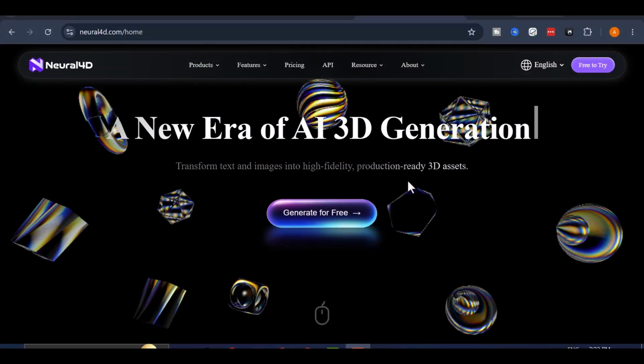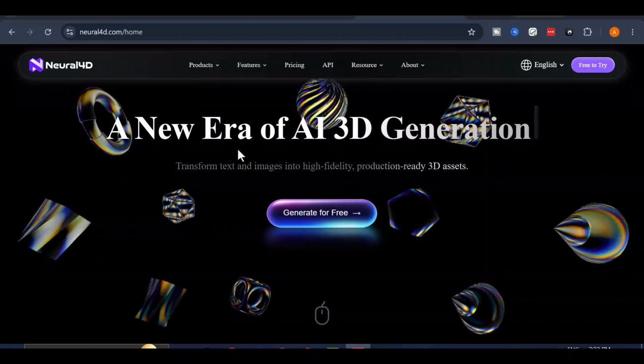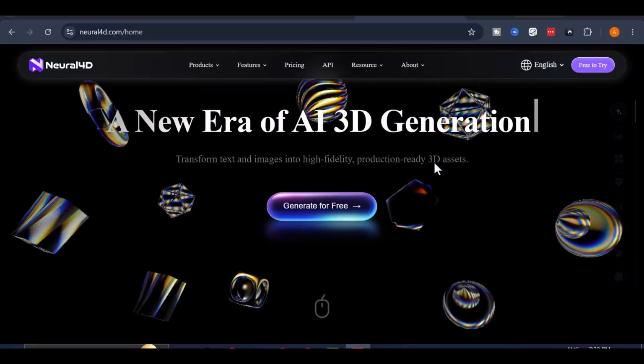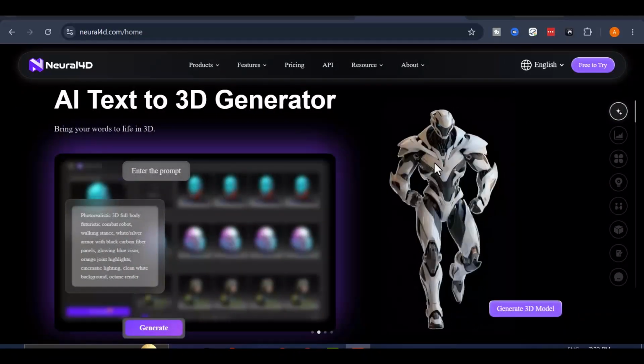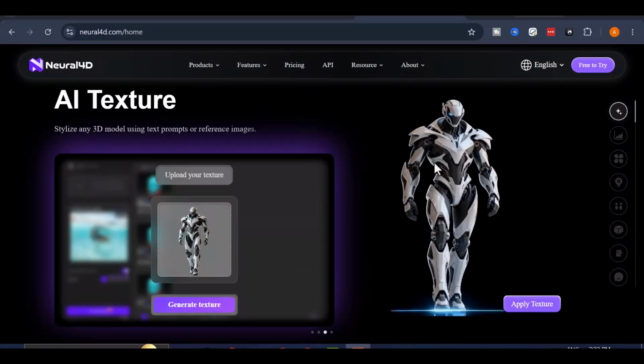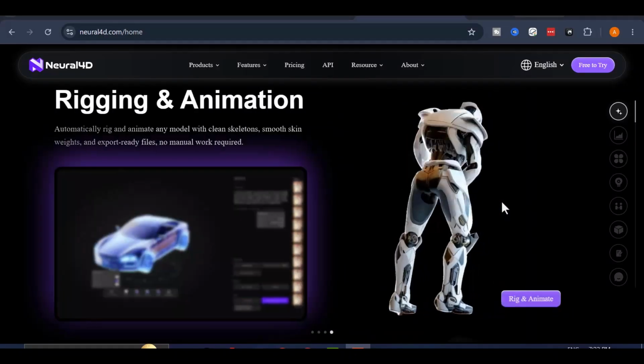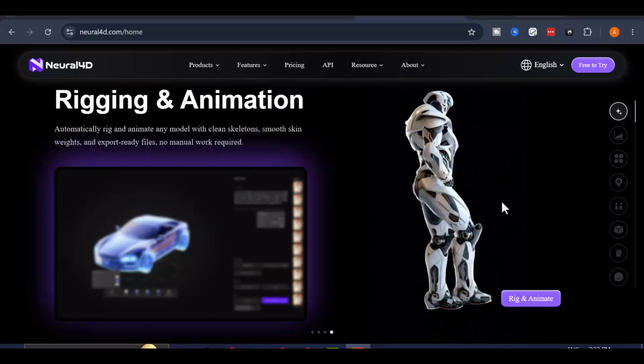Let's get started. The AI tool that I'm talking about is Neural 4D. It is an AI-powered tool that lets you create realistic 3D models without needing any professional 3D design skills. You can simply describe what you want with a text prompt or upload a regular 2D image, and the AI will turn it into a detailed 3D model in just a few minutes.